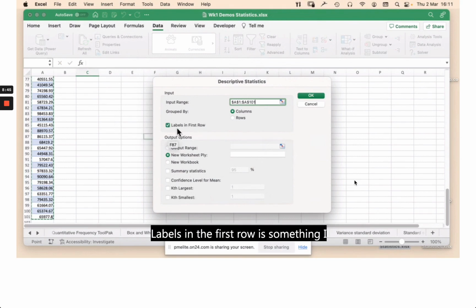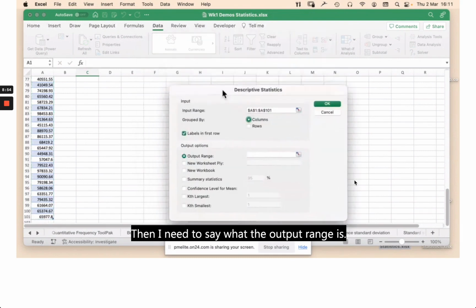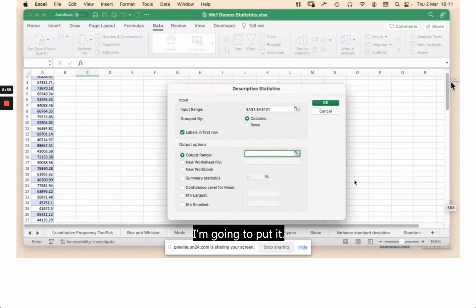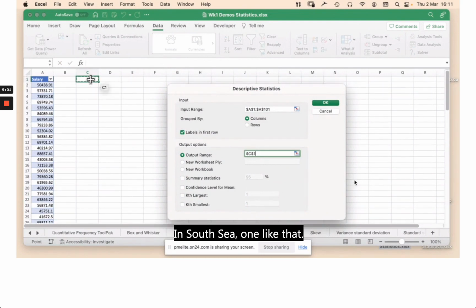Labels in the first row is something I need to check because A1 contains a label. Then I need to say what the output range is. So where do I want to put the data? I'm going to put it in cell C1 like that. And then I need to specify what to return. Now I'm going to choose the option that says summary statistics like that. And then that's going to be everything that I want to see.